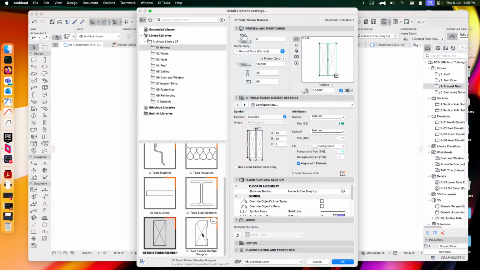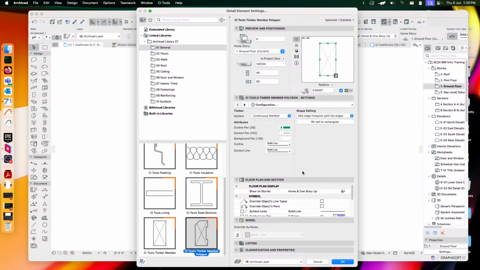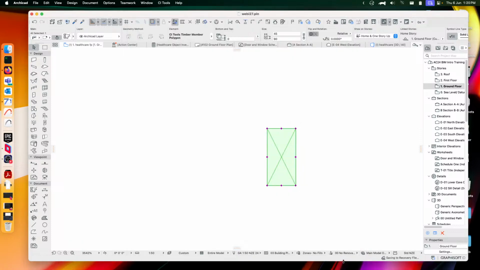And the last one in this folder is the timber member polygon. This works in roughly the same way as the previous one did, except it will allow us to modify the shape. So you can see there's some controls over that here. If I hit OK, that will place, and you'll see that we have purple hotspots on all the edges now, so we can manipulate the shape of this. So if you do have something that is slightly irregular in some way, you can make that by placing that and then adjusting these hotspots to whatever you need them to do.